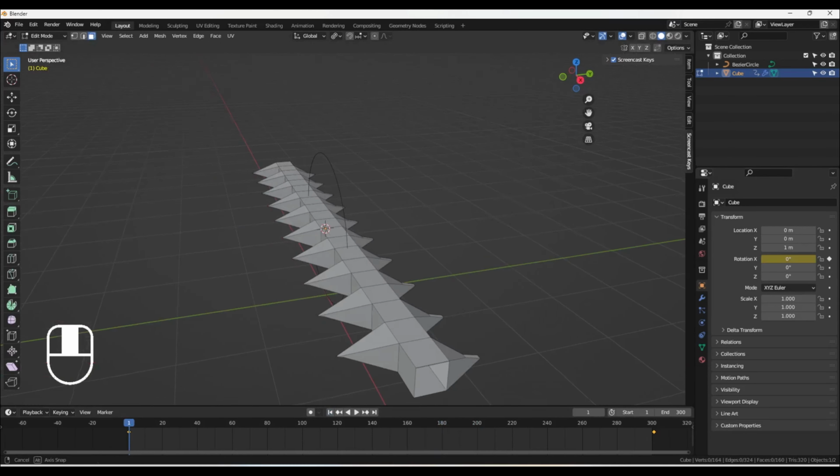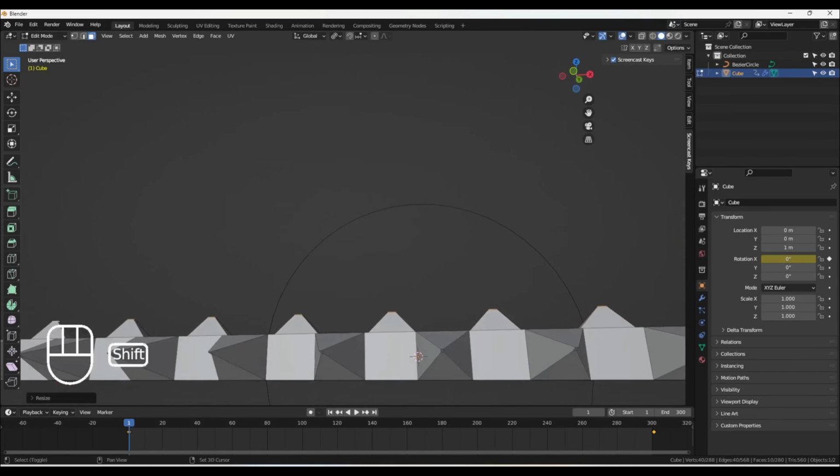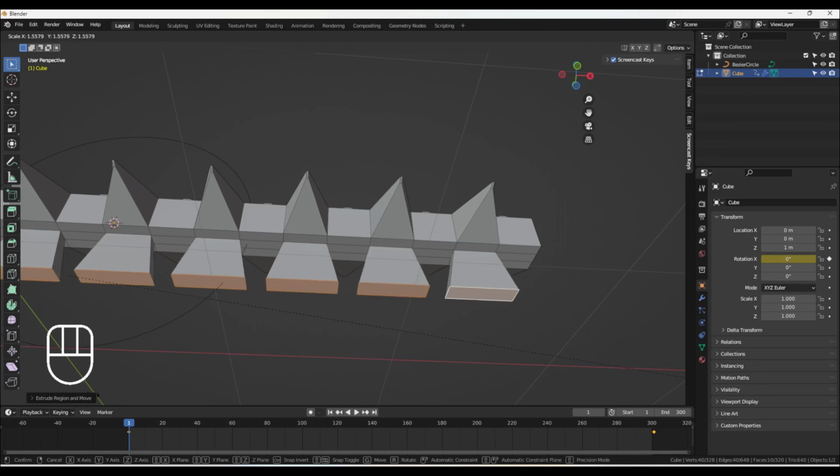Okay guys, as you can see on the screen, this is our first element. I'm adding a modifier to smooth things out, but you can keep it as it was if you prefer. Again, there is a lot of personal preference.